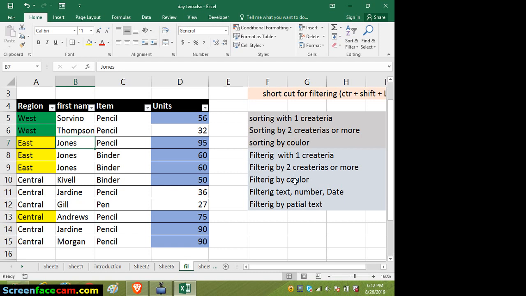Let's jump to filtering by number. We're jumping to filtering by number. All right. So we go to units.